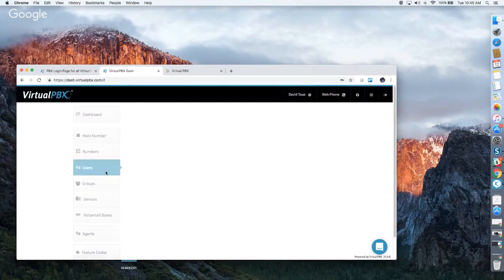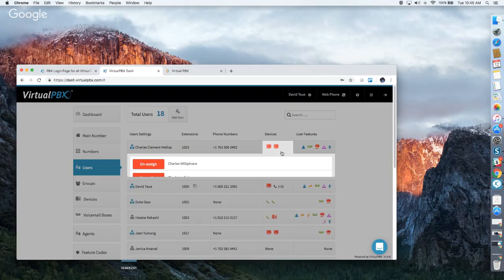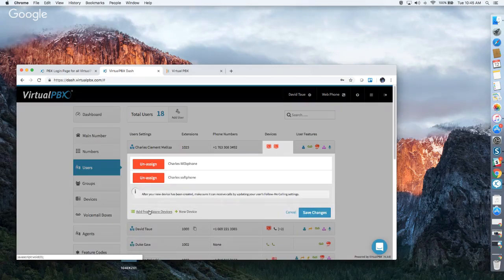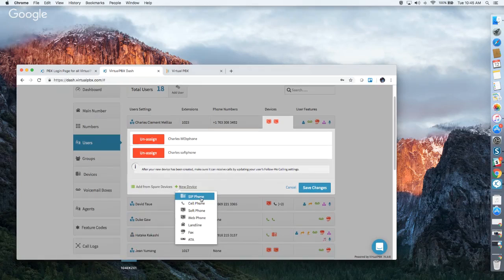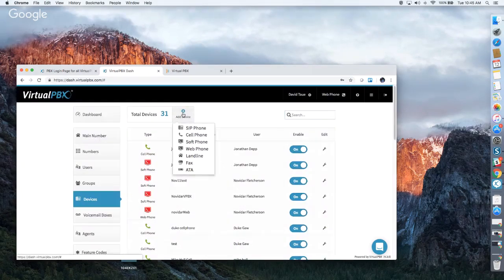Actually, let's go back to users real quick. I don't think I covered that. Under users, you can add devices directly to a user. From spare device would be a device that's not already allocated, or a new device. And this is basically the same options as up here.